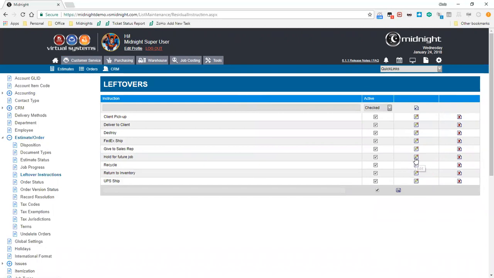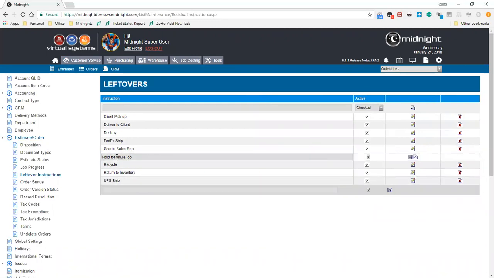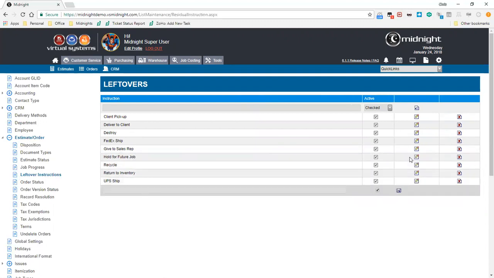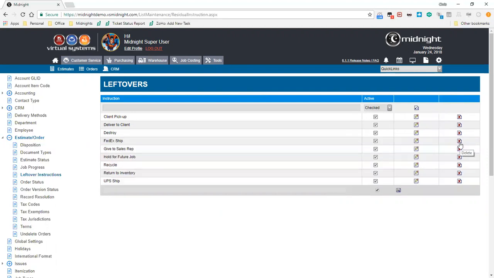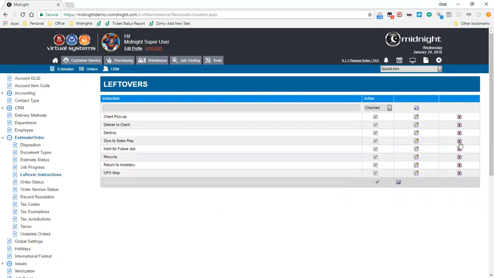If you need to adjust or edit any of the fields that you see, you can click the Edit button and the Save button to lock that update in. And if you need to get rid of one, you can either edit and adjust the checkbox to an inactive state, or you can click the Delete button to remove it.